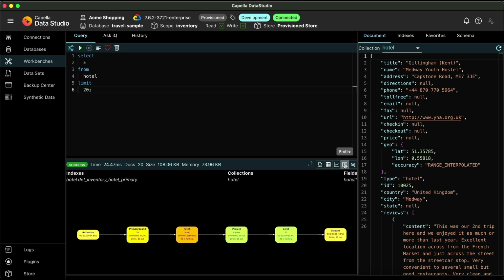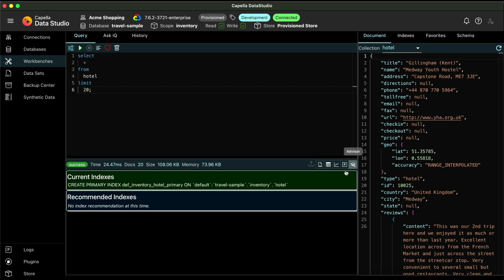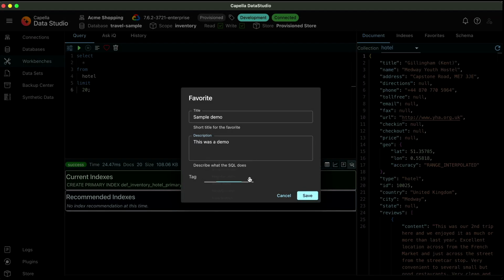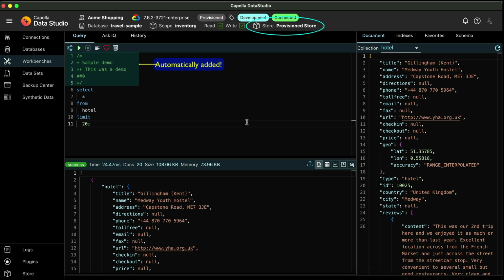Check out the query plan. The Index Advisor has no recommendations at this time. You could also favorite this query by clicking the heart icon. Let's fill in the title and description. I'll choose a tag for this query from the selector and save it. Where is it saved? In the active store, of course.